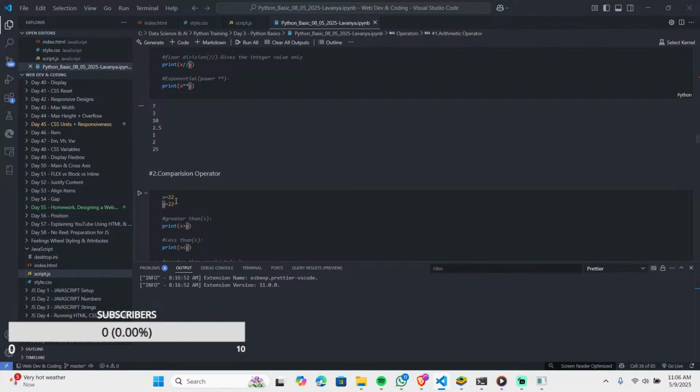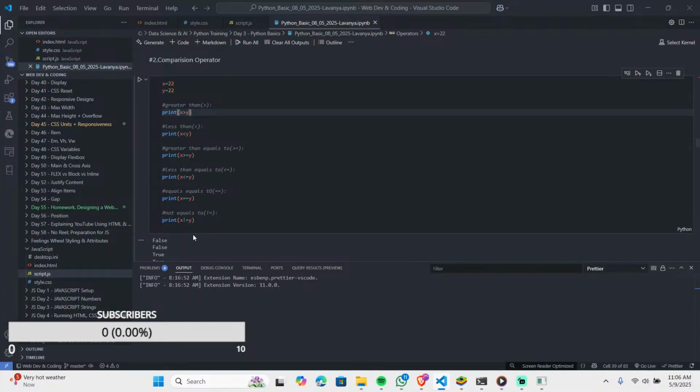Comparison operators. This is the assignment operator. So we assigned x is a variable, we assign 22 to x, and we assign the same value to y, and then we print x is greater than y. This is going to be false. Why? Because x and y are the same, so x is equal to y, and if x is equal to y, how come it's going to be greater than y? It won't be greater than y. So we get false. X is lesser than y, we get false, for the same reason. If x is equal to y, it can never be smaller than y.